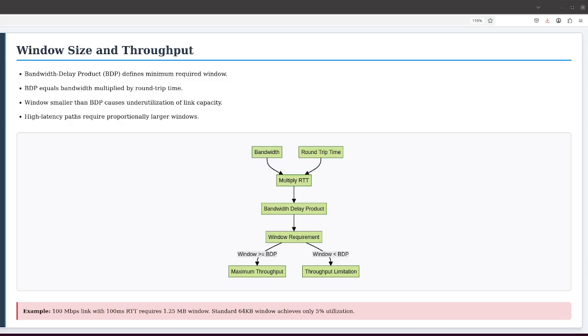For example, consider a network with 100 megabits per second bandwidth and 100 milliseconds round-trip time. The BDP equals 100 million bits per second times 0.1 seconds, which equals 10 million bits or 1.25 megabytes. You would need a TCP window of at least 1.25 megabytes to fully utilize this connection. With the standard 64 kilobyte maximum window, you would achieve only about 5% of the available bandwidth.